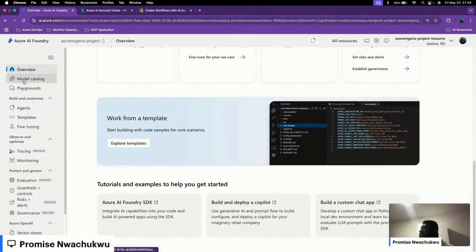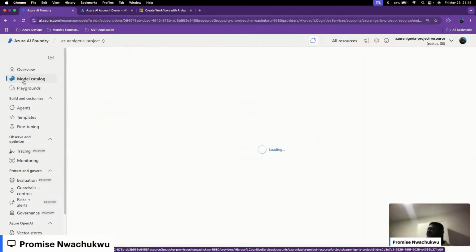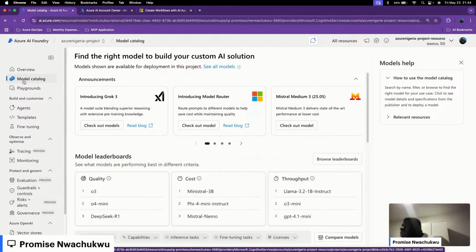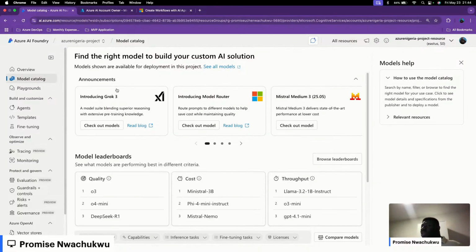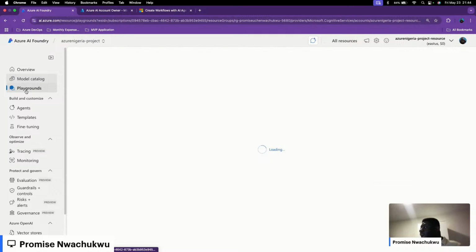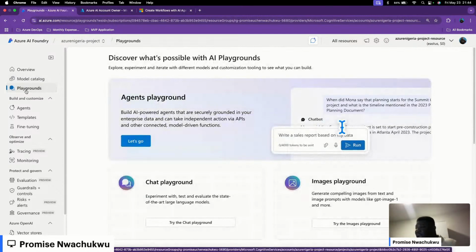Now, you can scroll down to the model catalog. The model catalog is usually where you will see all of those existing models that are currently supported. And you can also scroll down to the playground to try how your image would work out. You can try that here in the playground.